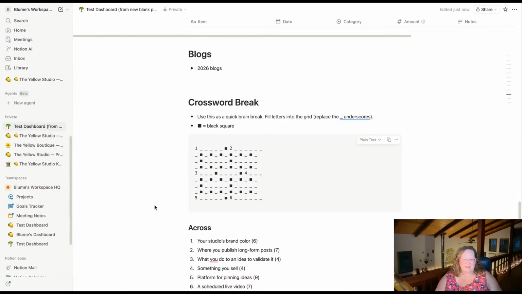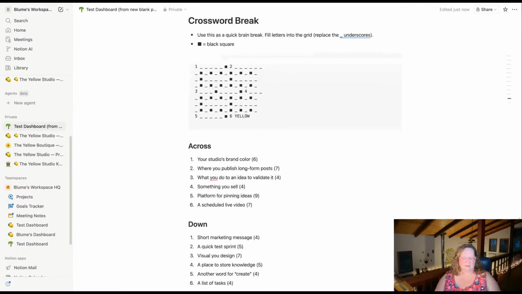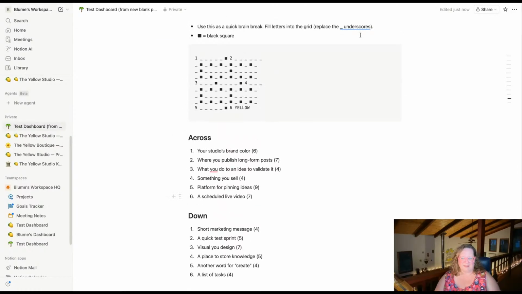Okay, well, use this quick brain break: fill the letters in the grid, replace the underscores. Oh, replace the underscores. Okay, so let's say 1, 2, 3, 4, 5, 6. YELLOW. Okay. I don't know how that would work, but you get the idea. It can even make a silly game for you to play on your dashboard.